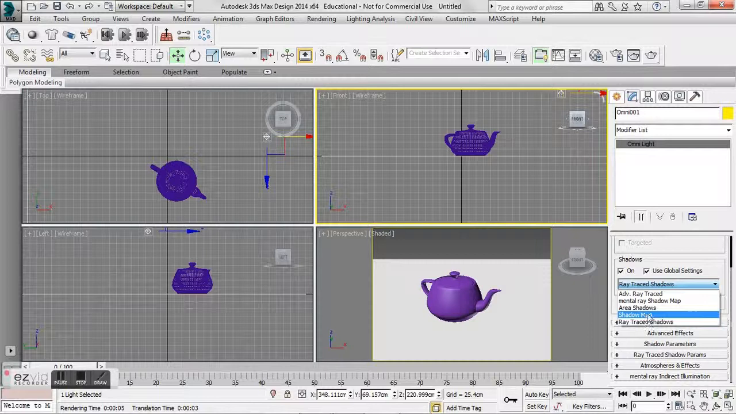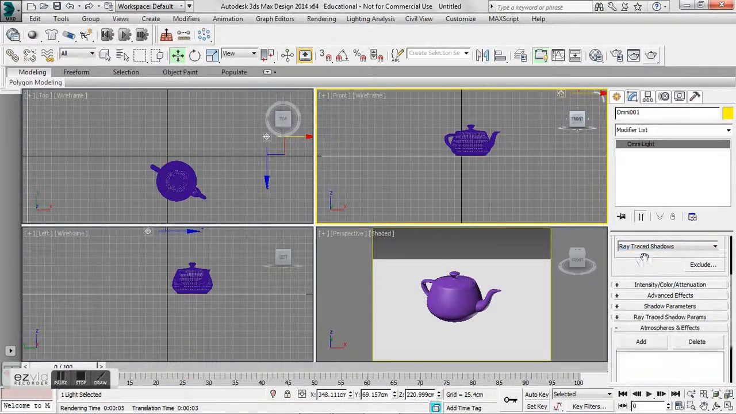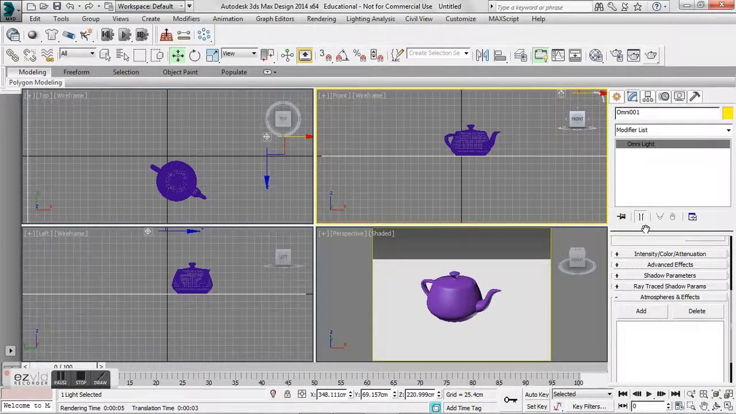You have a couple different shadow options here. You have shadow mapping, area shadows, mental ray shadow map, advanced ray traced shadows. Ray traced shadows pretty much is saying that the light is picking up on whatever object is in front of it, and the shadow is being cast based off of the object that the light is hitting. So again, that's default as well, so you can just keep that as is.